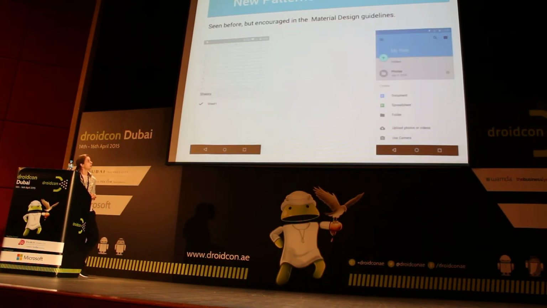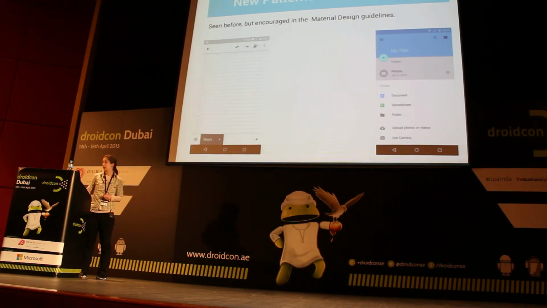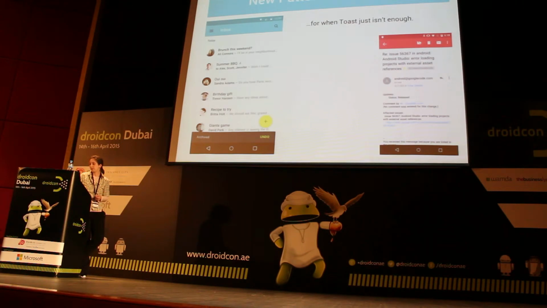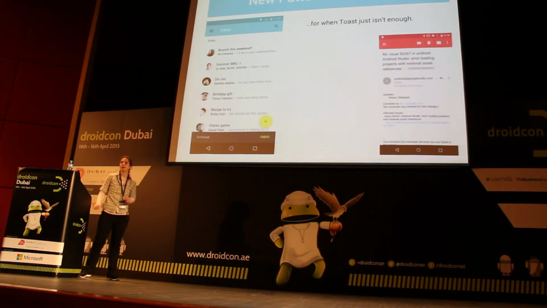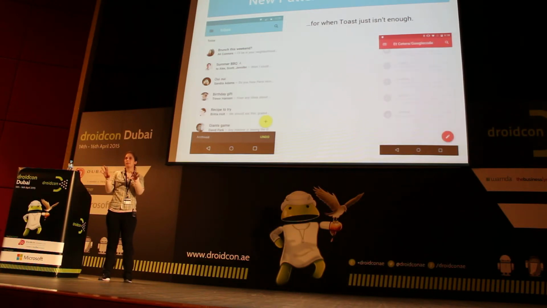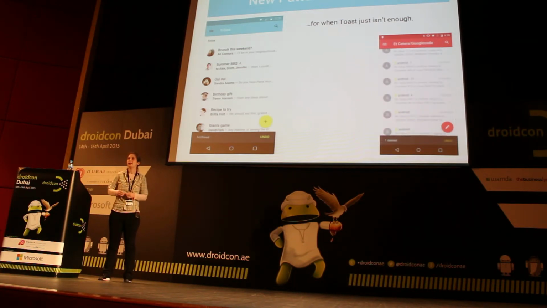Like I was talking about, this is a bottom sheet. On the left you can see something called a bottom sheet animating up to give you more options for creating something. We've also got something called the snack bar. And the snack bar is like a toast. If you have used toast before, those are a little dark square that pops up at the bottom of the screen. It fades in and out and has a little message on it.